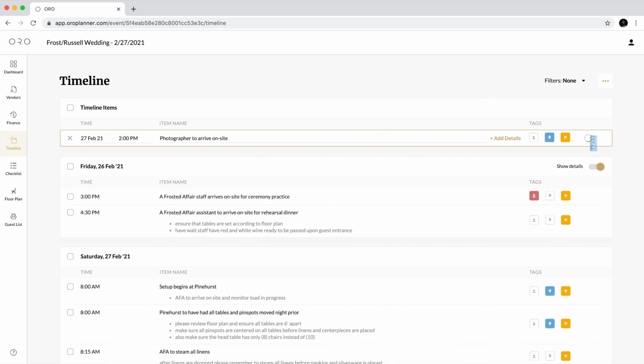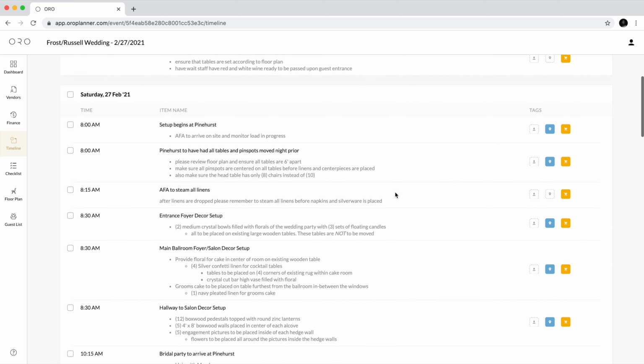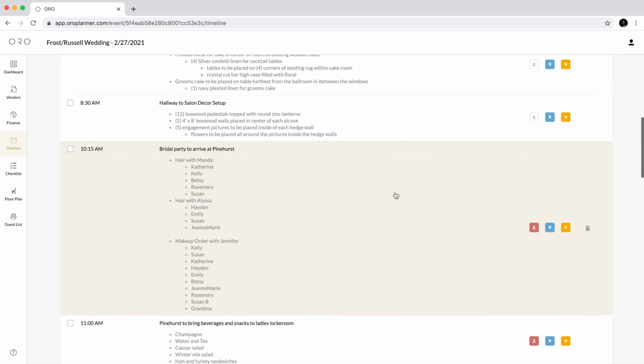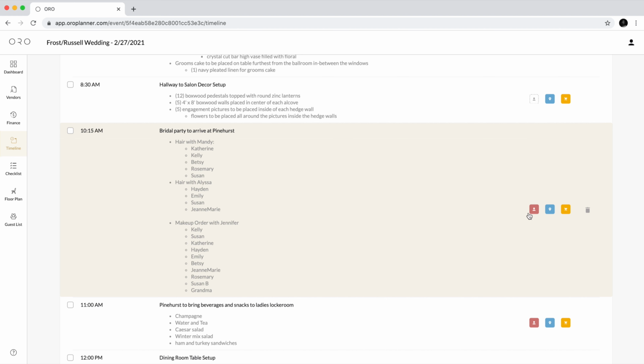Bridal party to arrive at Pinehurst. This item has all three tags being used. A client tag, which means the item will show up in the client-specific timeline, a location tag, which will associate the item with a location, and a vendor tag, which will cause this item to show up in the Mandy and Alyssa wedding hair and makeup timeline. If you do the tagging work when you add items, sorting becomes incredibly easy.